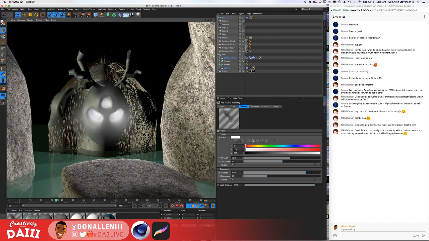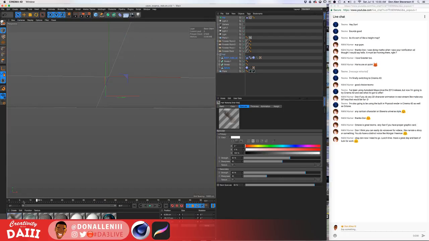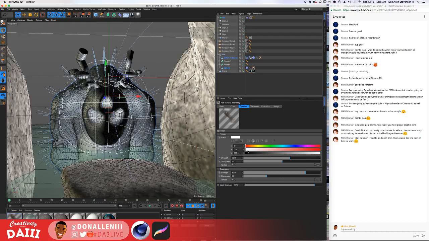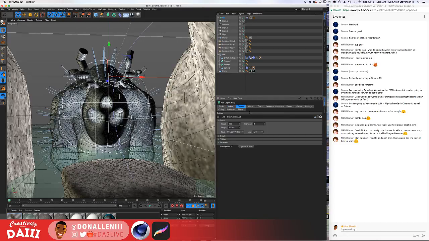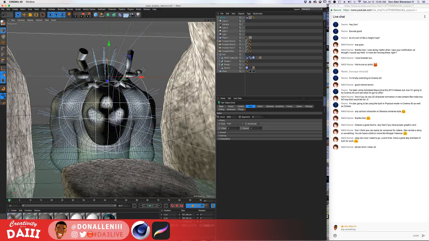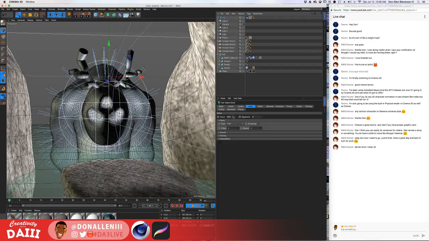All right, so we got this creature. We need to give it some hair. I'm bummed that it's not colliding properly with the body, but can't win them all. So let's go to our hair tag, go to our count, and we can increase the number of hairs. Right now there's just 5,000 hairs. I'm gonna increase this to something like 20,000. Okay, give it a quick render.